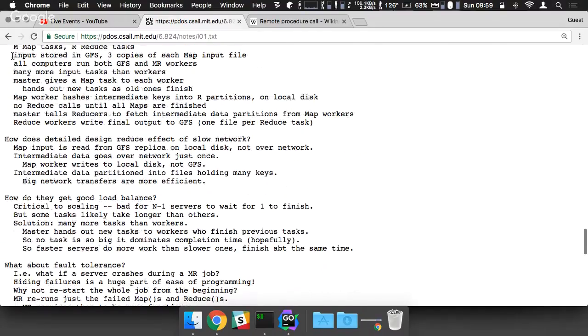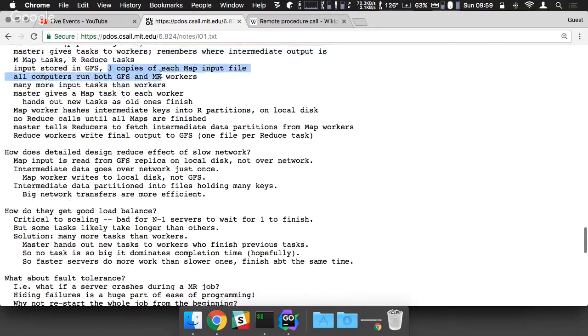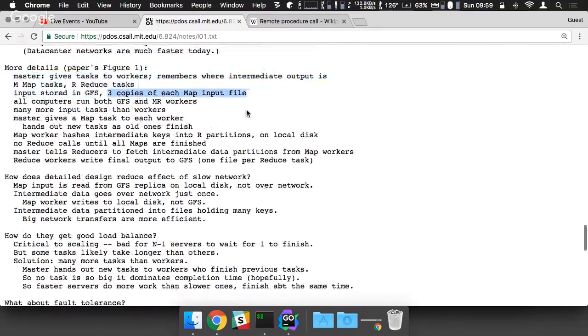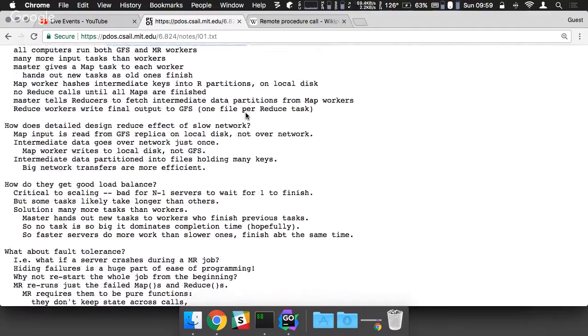Input stored in Google File System, or GFS, which is a Google innovation to be able to store data across computers. Yep. It looks like there's 3 copies of each map input file. Okay. All computers run both GFS and MapReduce workers, so they have their file system and are able to handle map and reduce tasks. So there are way more input tasks than workers, so the master node must give a map task to each worker, and it hands out new tasks as old ones finish.